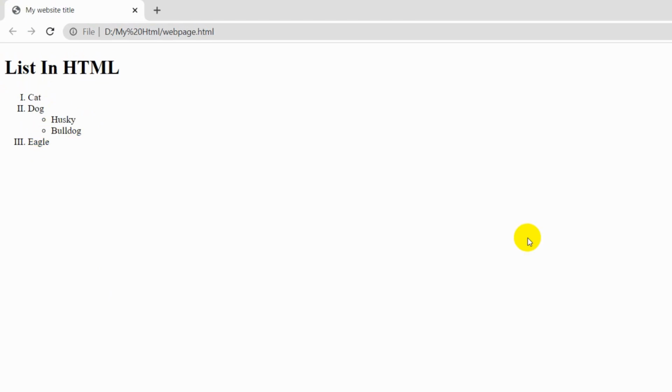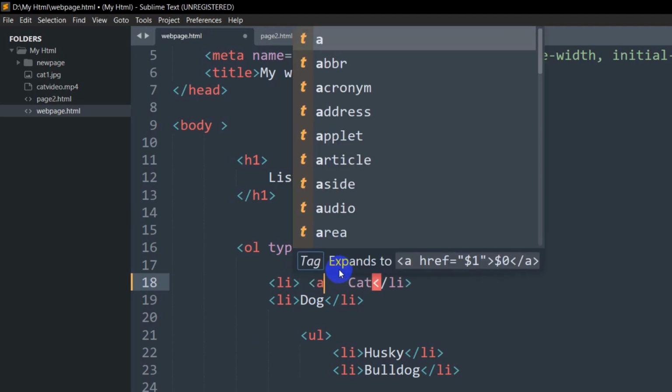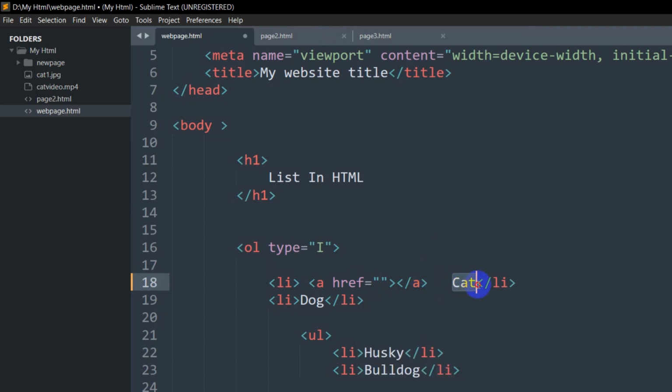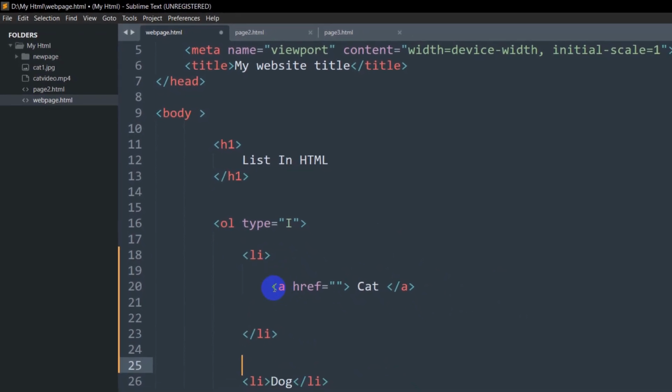Now let's say you want to make a link for a list, you can do that as well. For making a list item into a link, that is really simple. All you have to do is that here you can see cat, so we need to write this inside an anchor tag. So let me just open the anchor tag, and this cat will go inside this anchor tag. Okay, so let me write it like this so that you can understand it clearly. Inside the list you have to mention the anchor tag, and inside the anchor tag we'll write the cat.